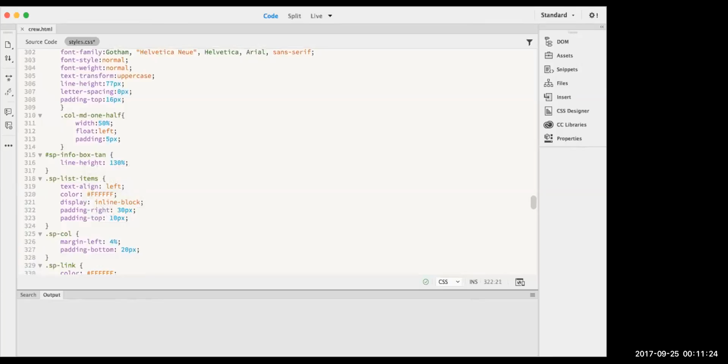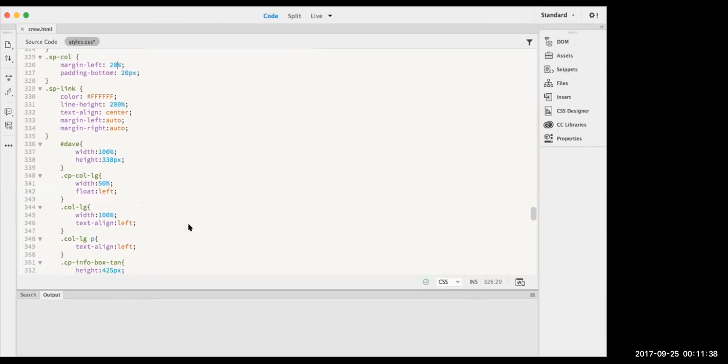And then 10 pixels, SP column. SP column margin left should be set to 20%. 20 pixels, that's right. Scroll down. SP link 20 center auto, that's correct. Erase the #Dave rule right there on line 336. The whole thing? The whole thing.